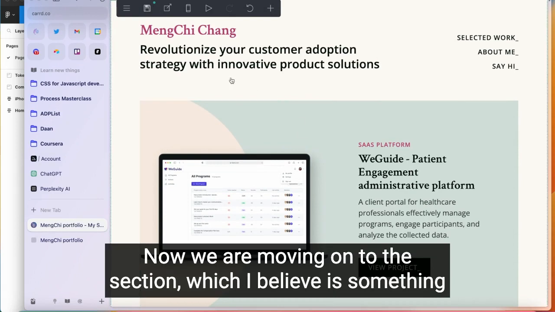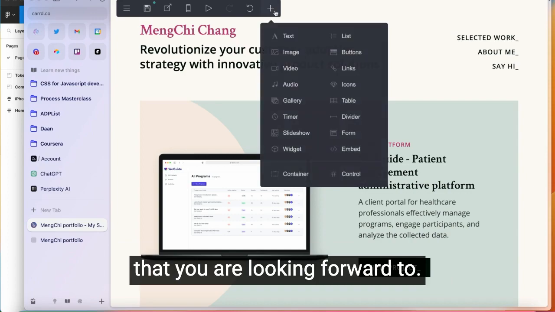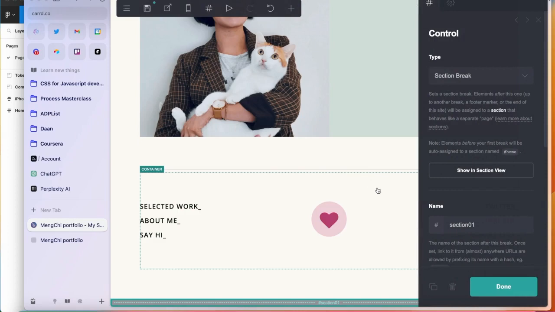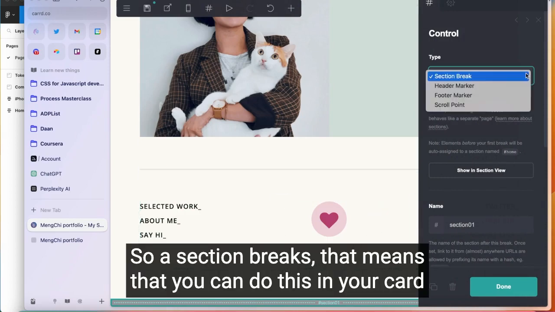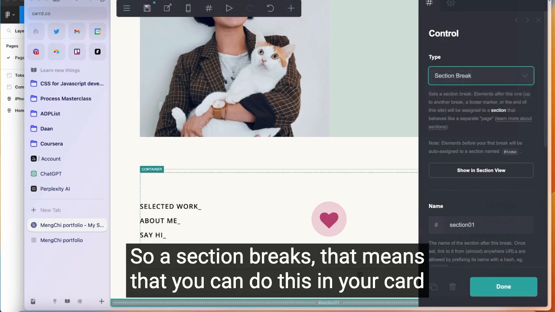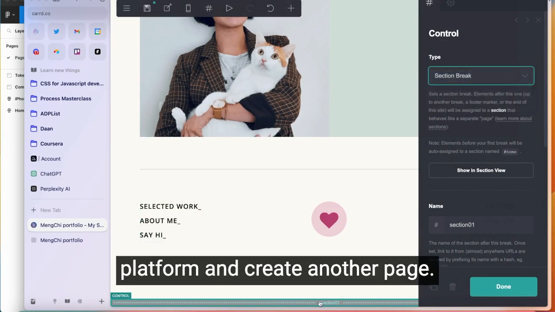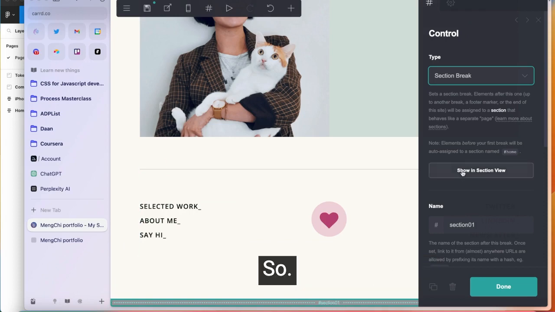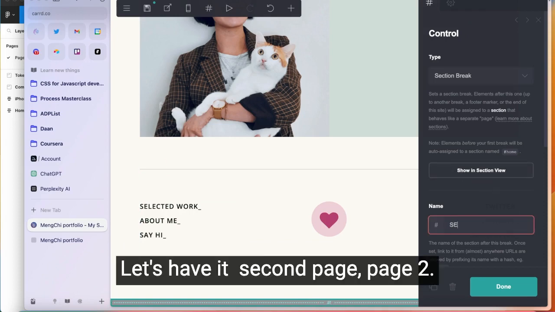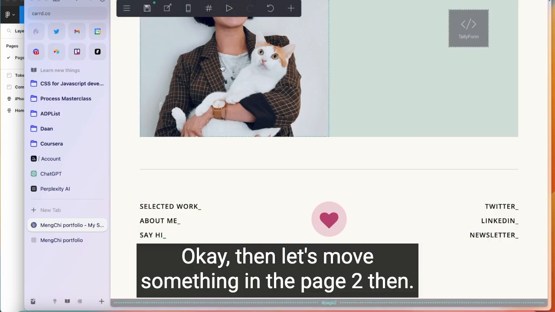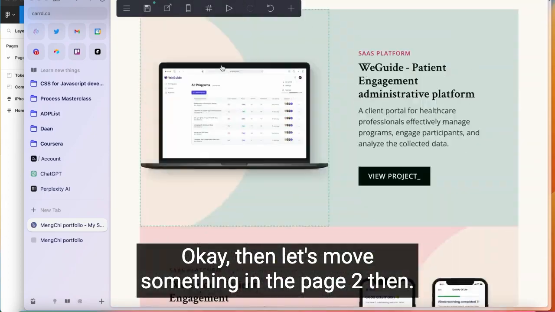Now we are moving on to the section, which I believe is something that you are looking forward to. So we are going to do control. So a section breaks, that means that you can do this in your card platform and create another page. So let's have it like second page. Page 2. Okay, then let's move something in the page 2 then.